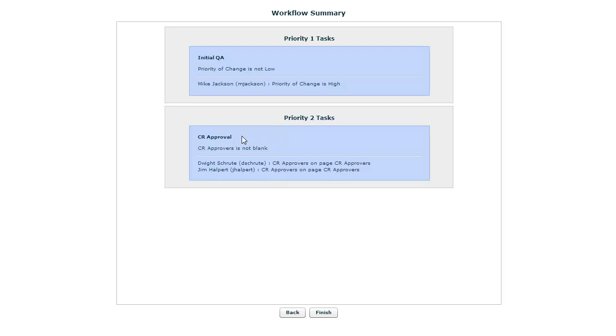So beyond this selection of approvers, we also can configure the workflow process. So business rules has stated that when initial QA is needed, it should be done first before these priority 2 tasks here of the CR approval that'll go to Jim and Dwight. So the admin has configured that Mike should approve before Jim and Dwight get their task, but Jim and Dwight can approve at the same time. So in this way we can support both parallel and sequential routing.